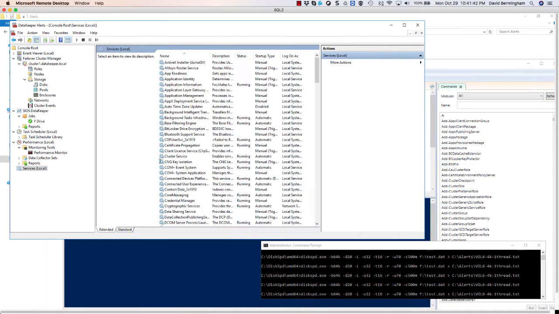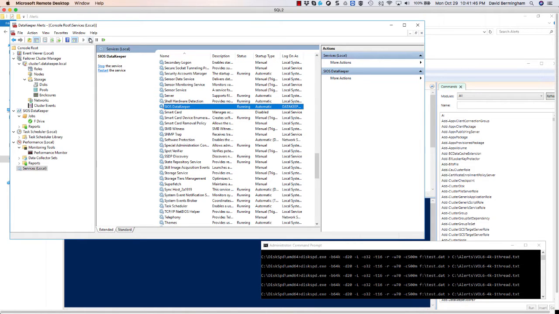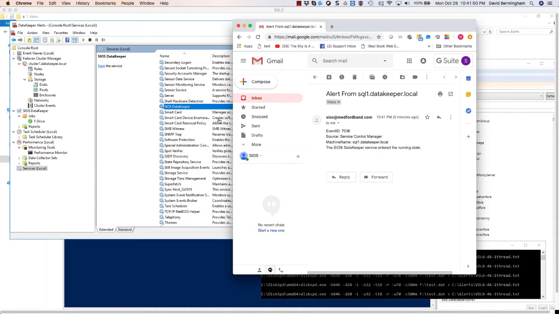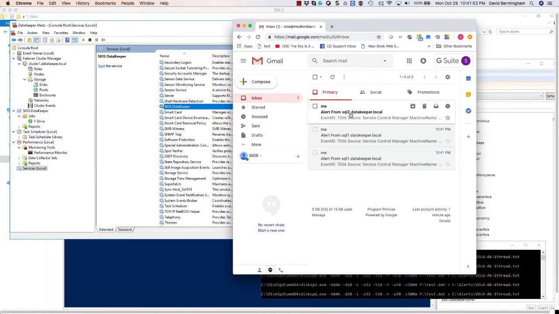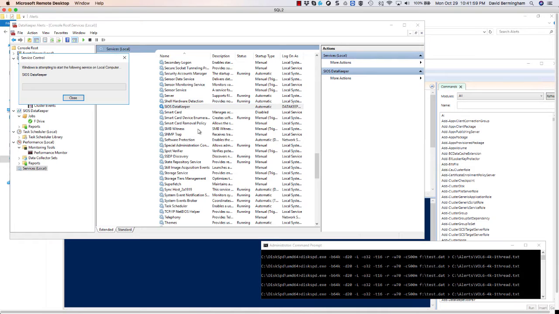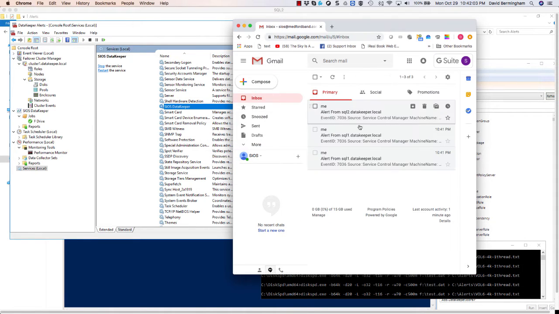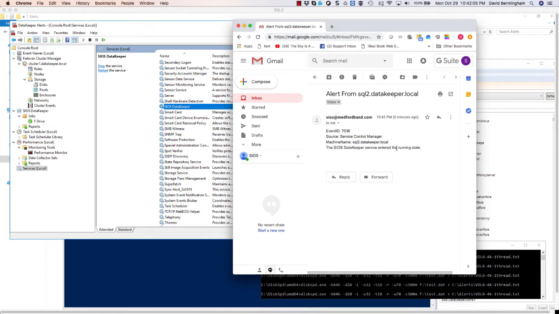And if we look at SQL2, we can do the same thing over here. We can stop the SIOS service. So this time I'll simply stop the service, and let's check out the email. We get an email from SQL2 that says the service entered the stop state. And once we go ahead and start that service back up, we'll get another email that says the service has entered the running state. So that's monitoring the DataKeeper service.